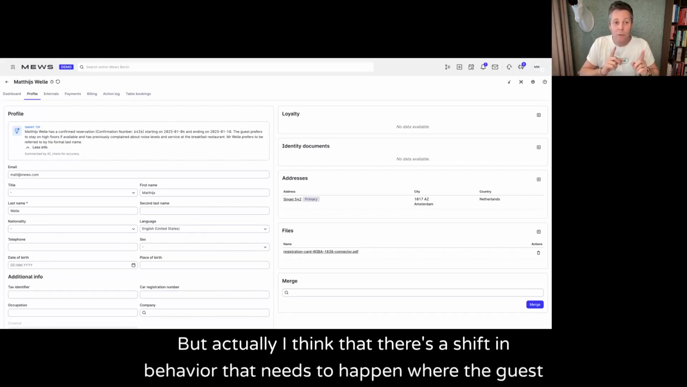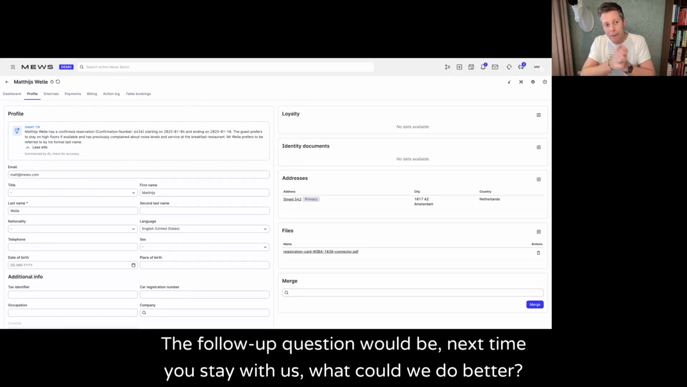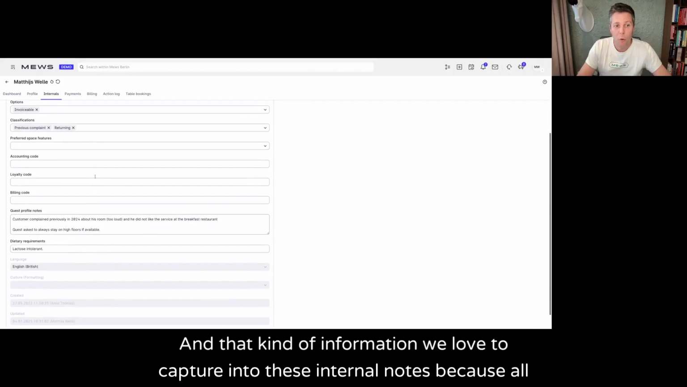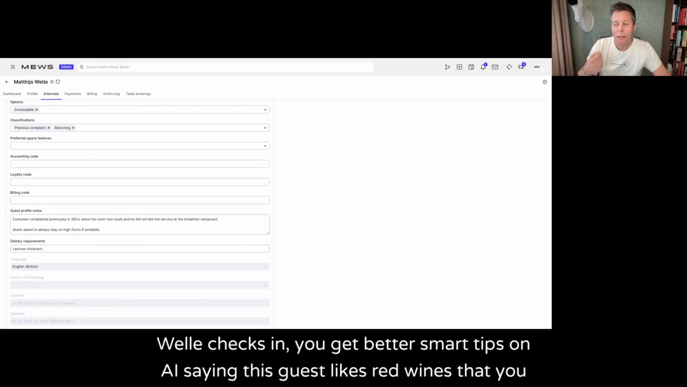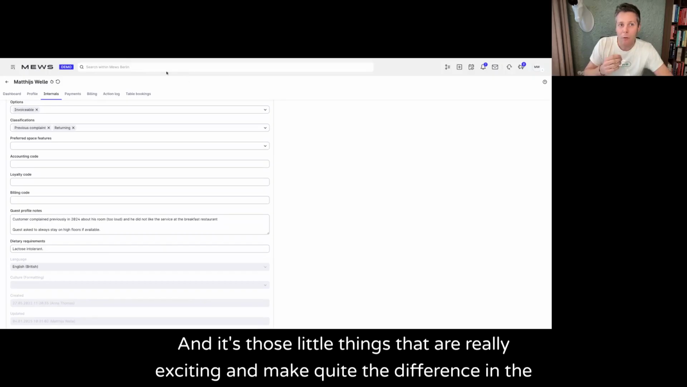But actually, I think that there's a shift in behavior that needs to happen where the guest says, yes, everything was okay with my stay. The follow-up question would be, next time you stay with us, what could we do better? And that kind of information we love to capture into these internal notes, because all of that will feed into the AI so that next time Mr. Weller checks in, you get better smart tips on AI saying this guest likes red wine, so that you can do a nice VIP welcome arrival package or something. And it's those little things that are really exciting and make quite the difference in the experience.